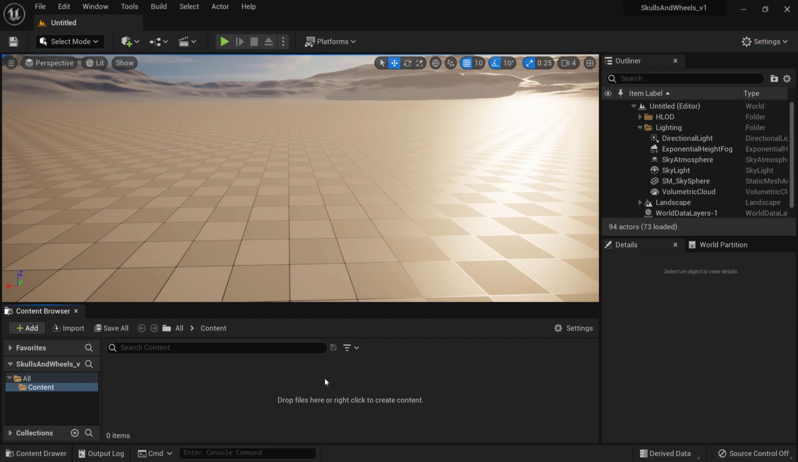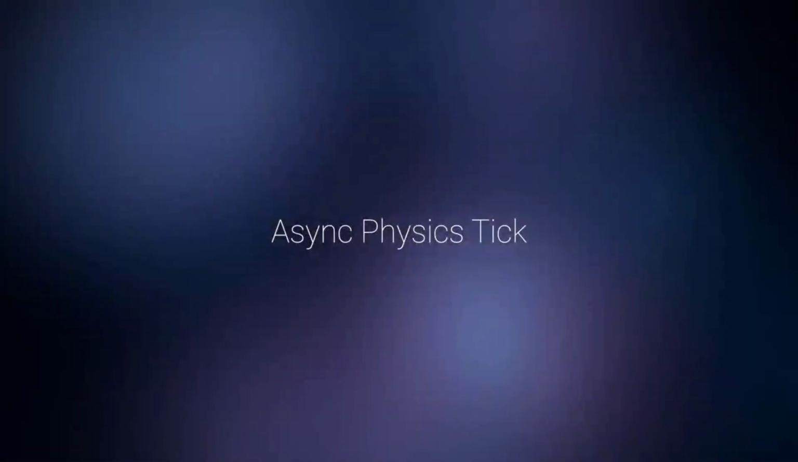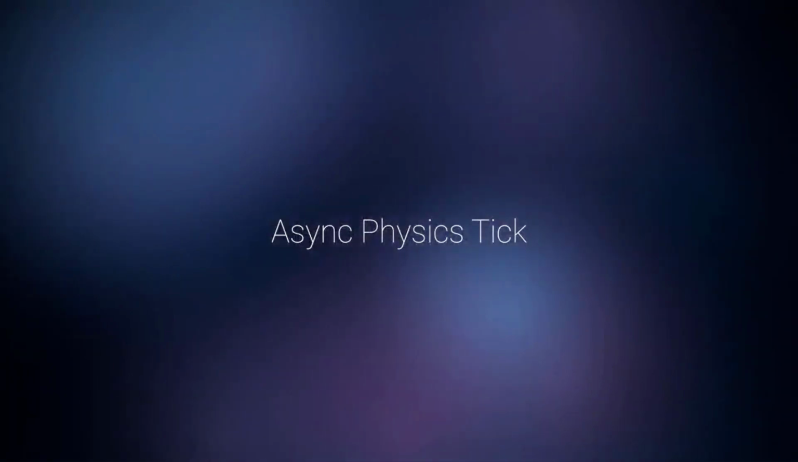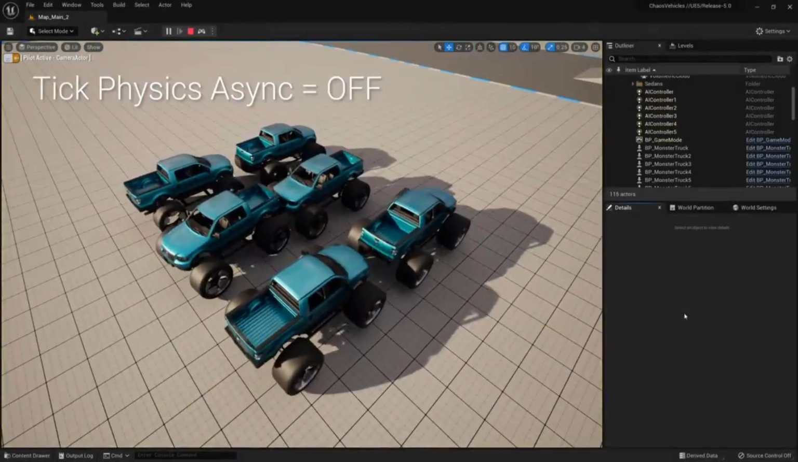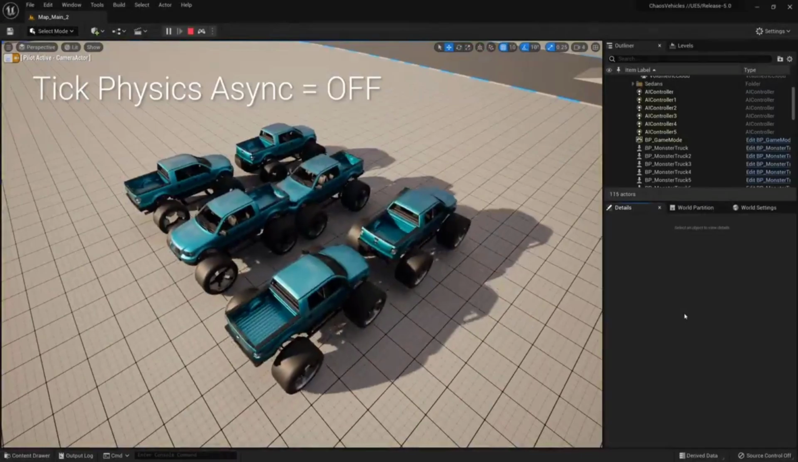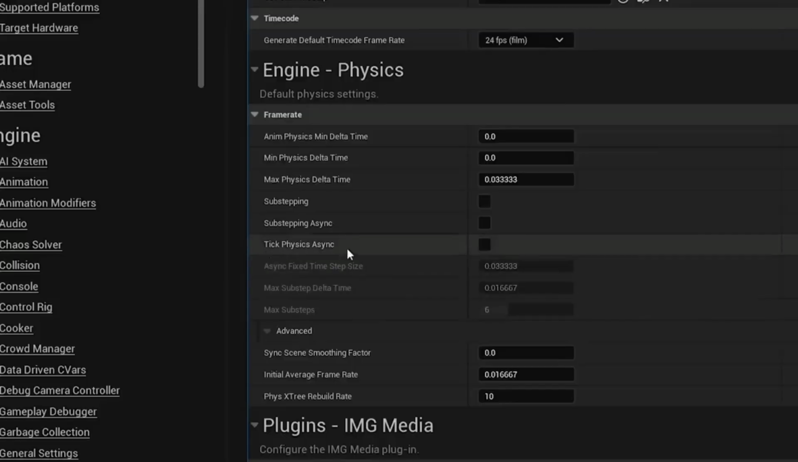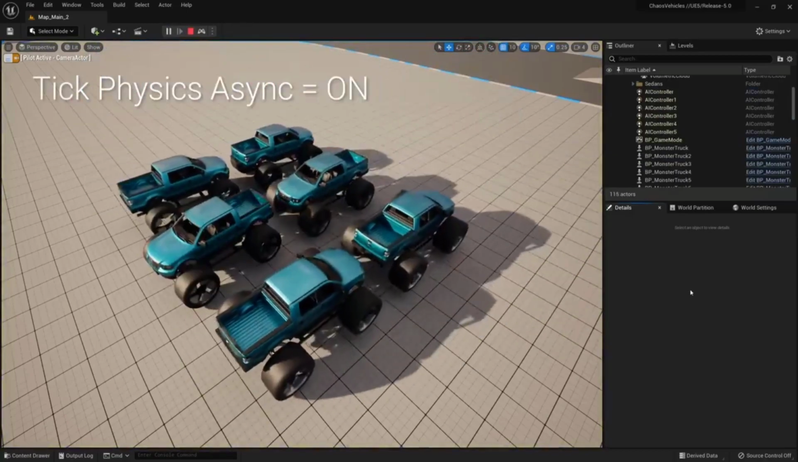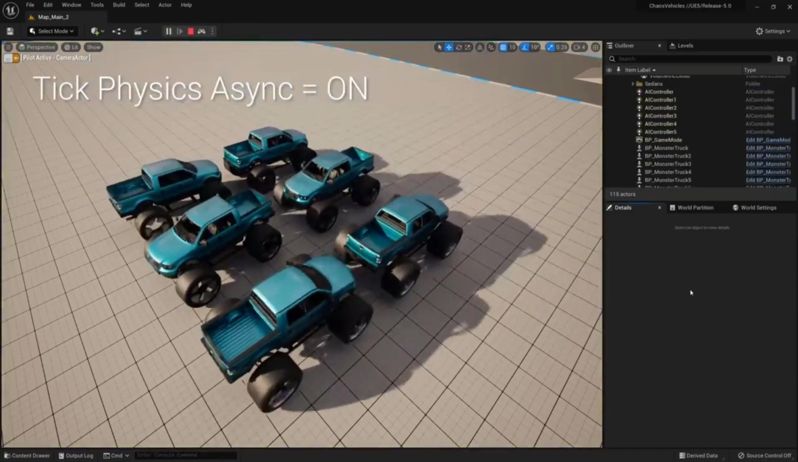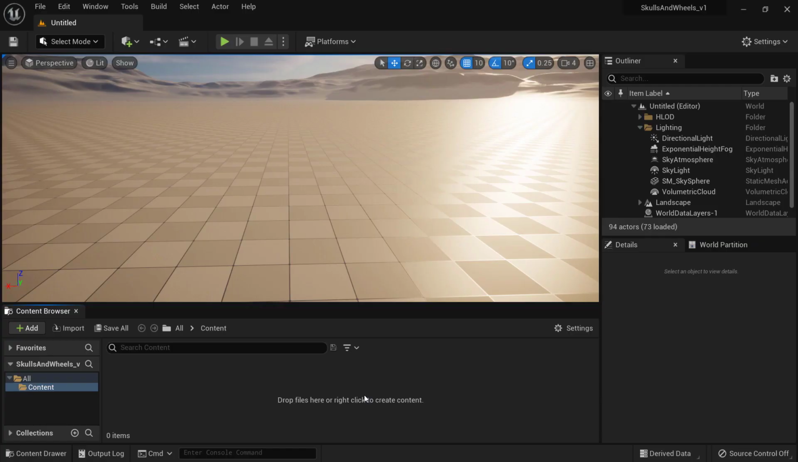The second step, we are going to enable async physics tick. You will see why we need async physics tick. Chaos provides more reliable simulation results, and this system supports async physics in Unreal Engine 5. This allows more predictable results every time, and it significantly improves the predictability of results in Chaos. That's why we use this tick.